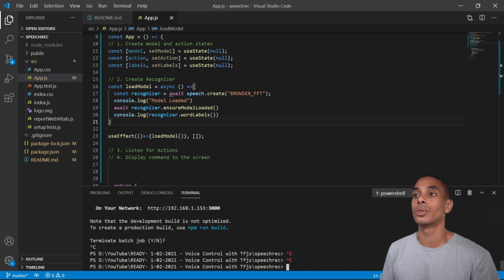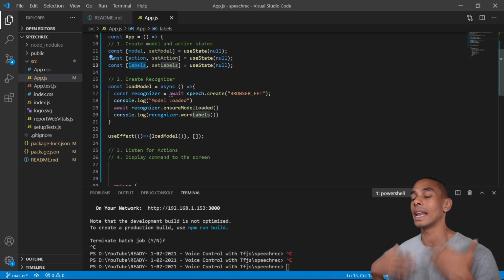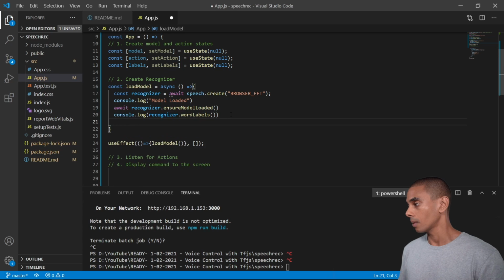Now, the last thing that we need to do in order to finish our load model function is set our model to our model state. So this is going to allow us to use our model across our application. And we're also going to set our labels now that we've got those available. So we'll be able to reference model and labels anywhere through our app to be able to use them. So let's go on ahead and finish this up.